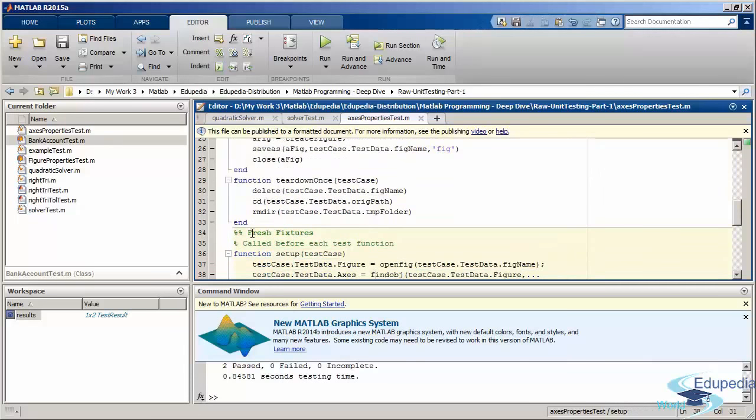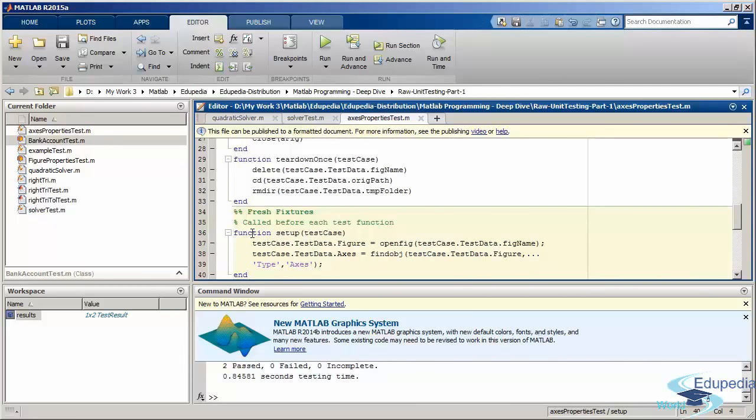Now the fresh fixtures are something that is called once for each test function. So here we have a setup function. Again the test case object is passed. As you can recall, the test case is something that is passed throughout this file and we can use it to manipulate and pass data.